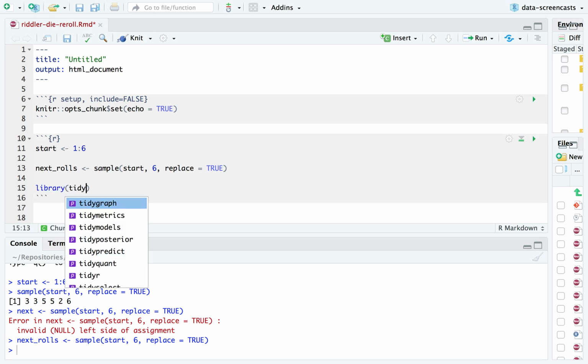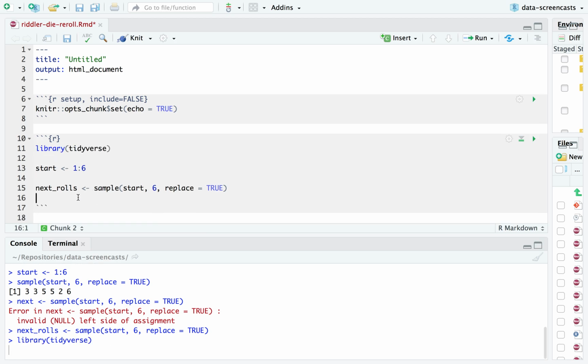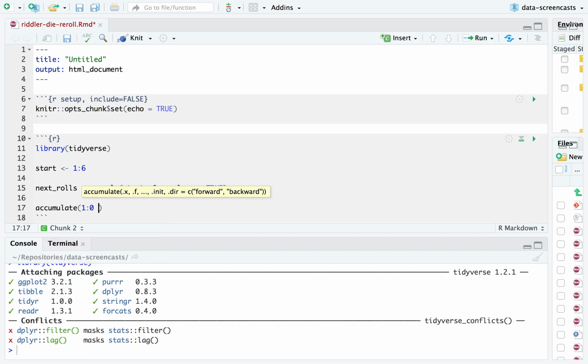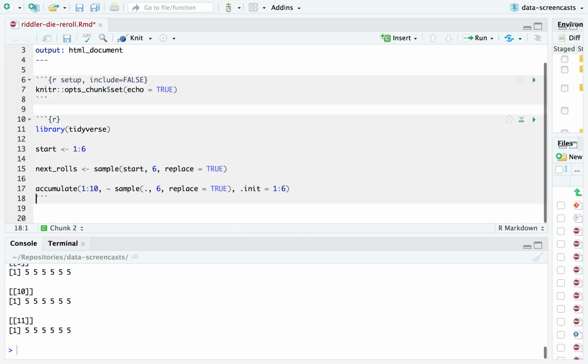In fact, I'm going to load up the tidyverse just for kicks, and we're going to do this with purrr's accumulate function. Accumulate is really handy. What it does is say, from the 1 to 10, let's accumulate, let's run again and again, sample dot, tilde for function, dot 6, replace equals true. Actually, yes, I can just do sample 6, replace equals true, and do dot init equals 1 to 6.